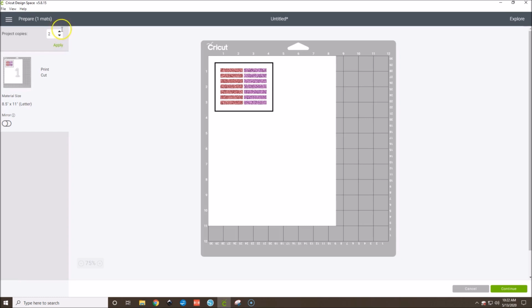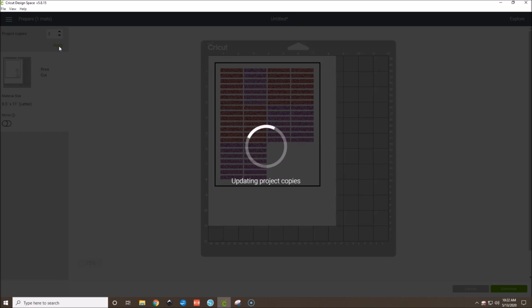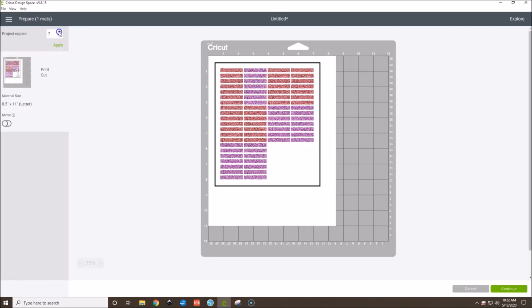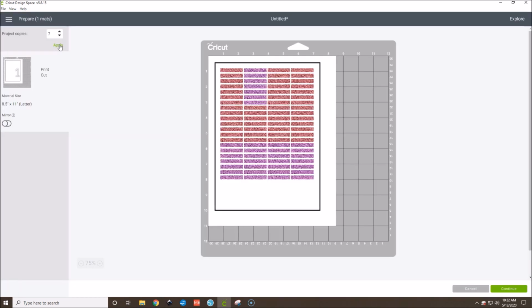We can also up the project copies, and that will populate the page. Heck, you can even just make a whole page of pink, a whole page of purple, a whole page of whatever. That will populate the page with however many will fit. So then this will also give you an idea of maybe how many colors to make. It looks like we can fit 14 on a page.